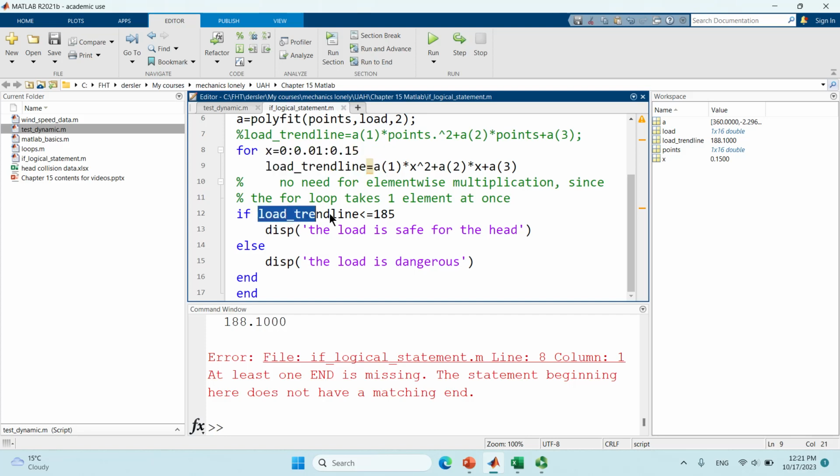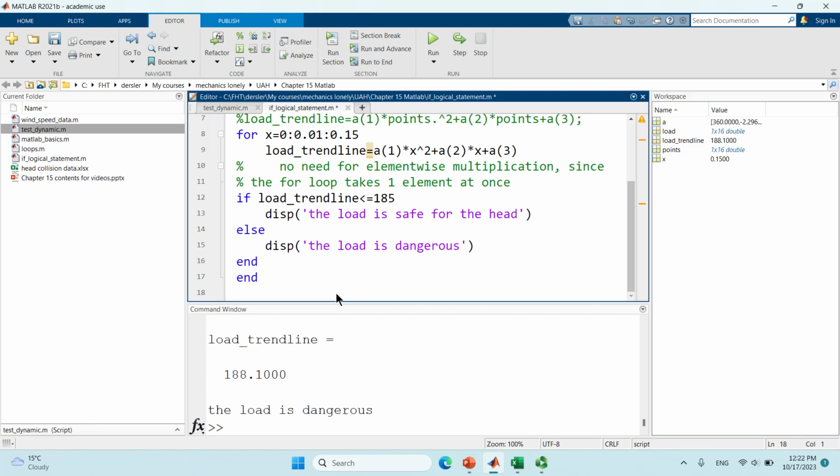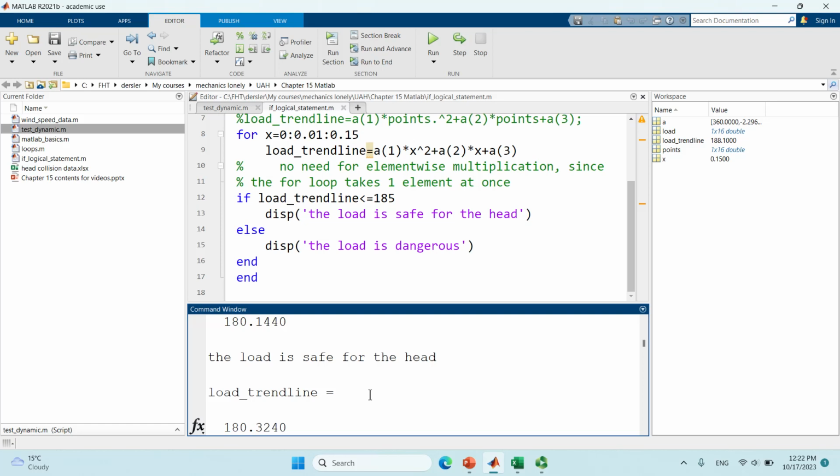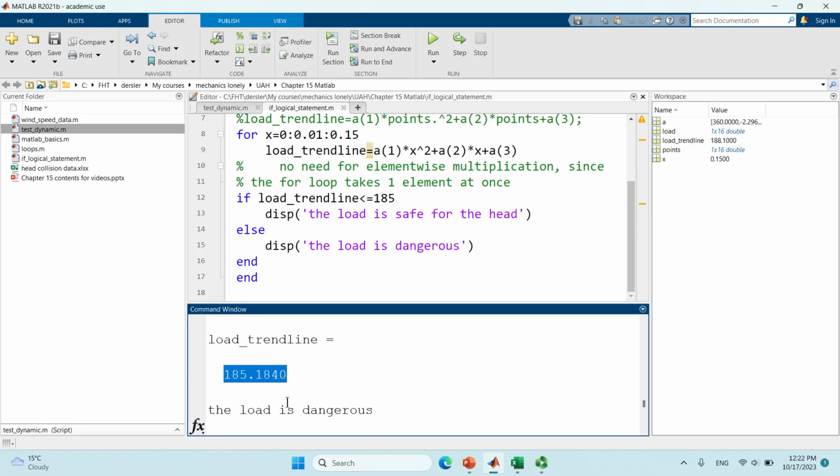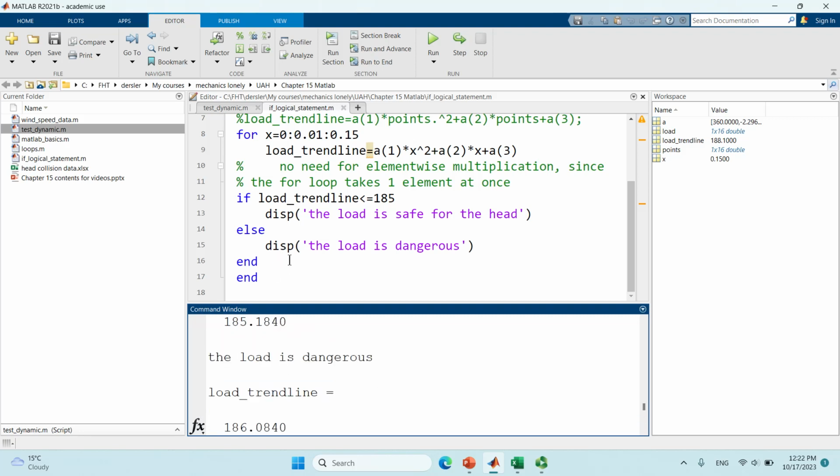If the load trend line value here is less than or equal to 185, it will display on the screen that the load is safe. Otherwise it will display on the screen that the load is dangerous. Let's run it. So you can see now the load is safe for the head, and whenever it reaches 185 and greater, it says that the load is dangerous. You can see this is how the display command works.